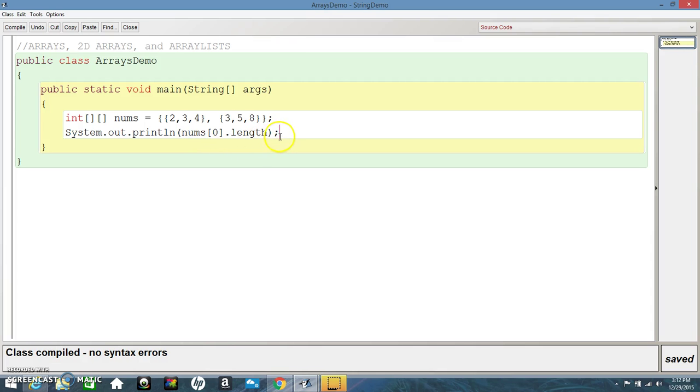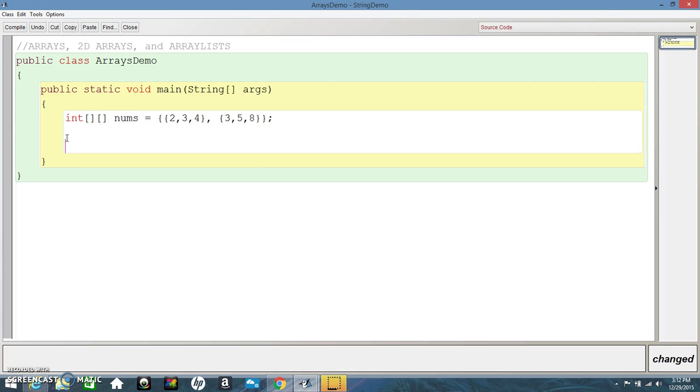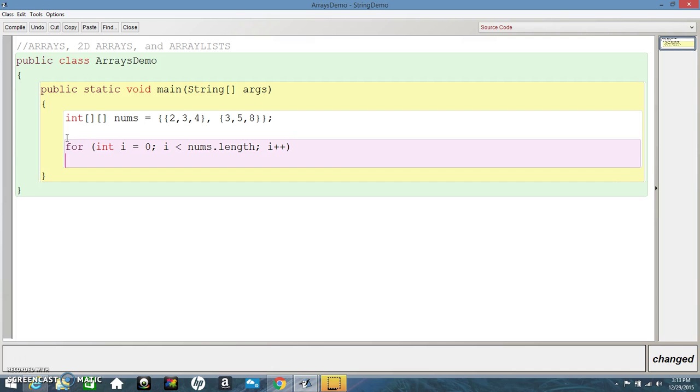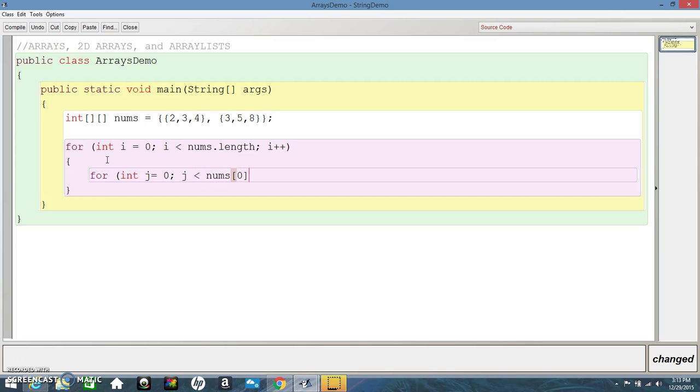So, if you wanted to go through it, it's very common, and you'll do it so many times it will be easy, but everyone's slightly different. We'll use a nested for loop. Let's go through nums.length. This will go through from 0 to 1, which is basically this array and this array. Now, inside that, I'll go through nums bracket 0.length.